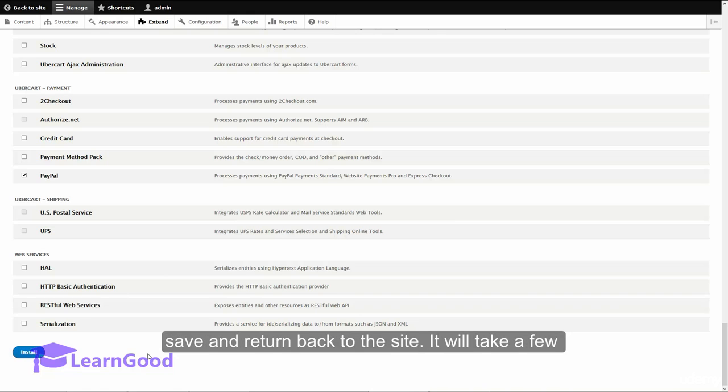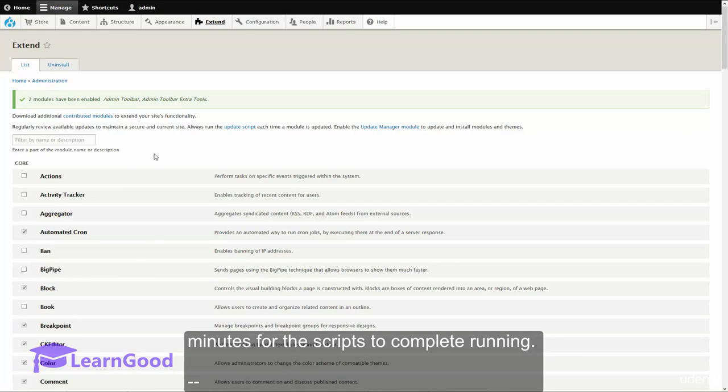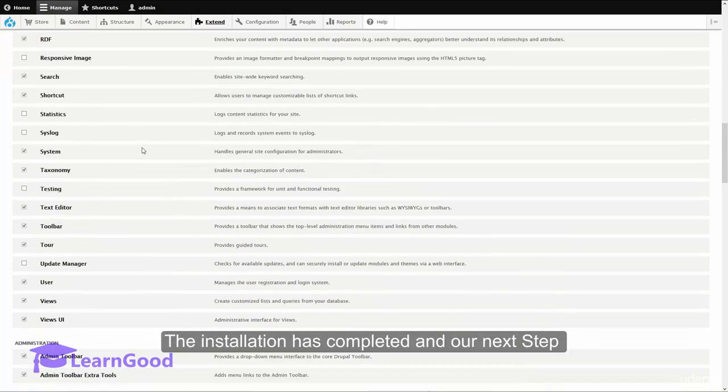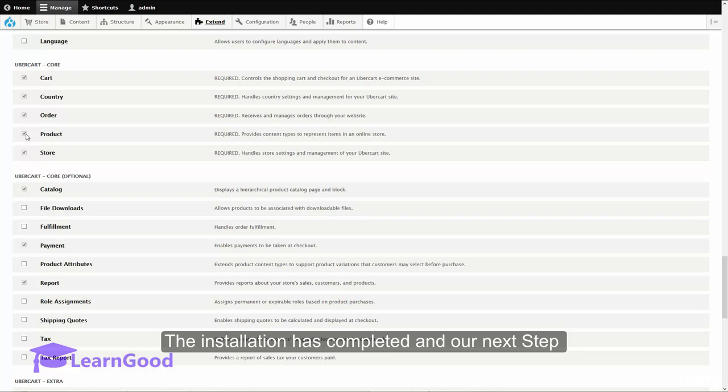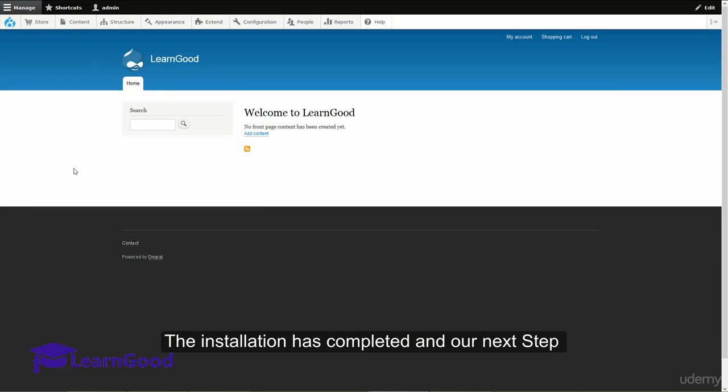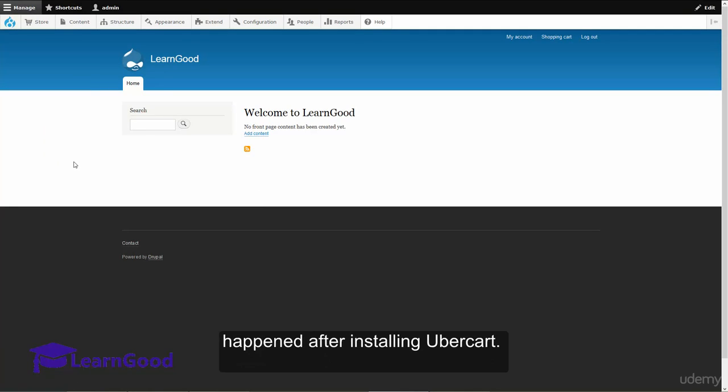Once again, now I will jump to a point where the installation has completed, and at this time all my installation has completed, and I have also installed the admin toolbar. The installation is completed, and our next step 3 is to observe all the changes that have happened after installing UberCart.